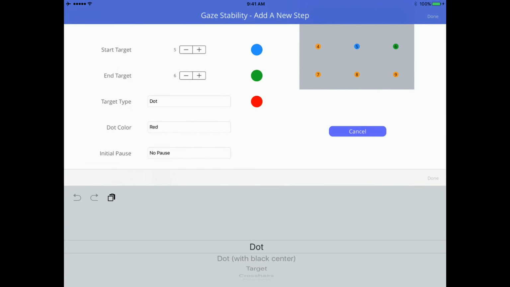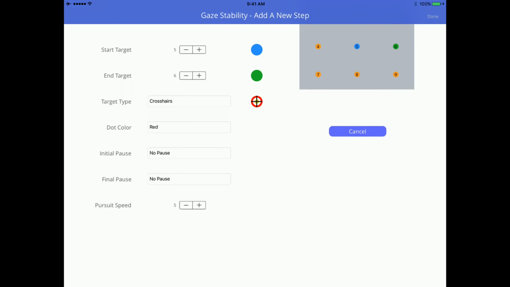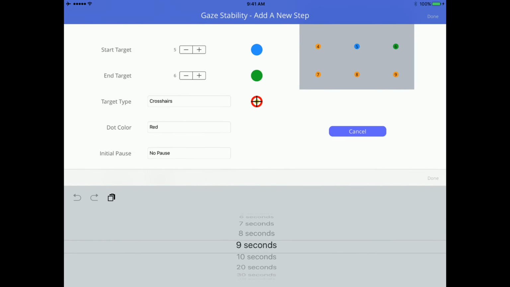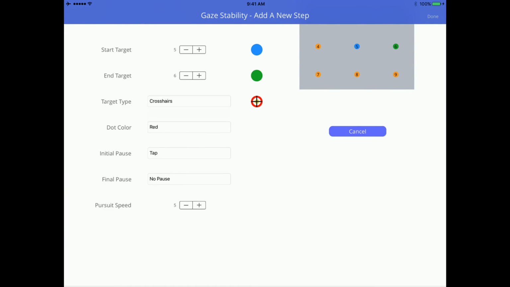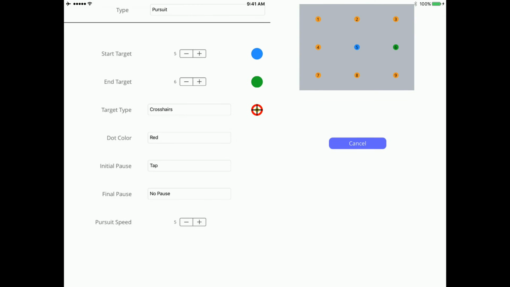Target type here, we're going to use crosshairs. And initial pause, I'm going to use tap. I use tap a lot on this app because it gives the patient the time to do yes, yes, and no, no head motion, which is basically using the VOR to restore gaze stability. Okay, the vestibular ocular reflex to restore the ability to maintain your eyes still. And then final pause, we'll do no pause. And we'll just use the pursuit system, you know, to move from center to right.